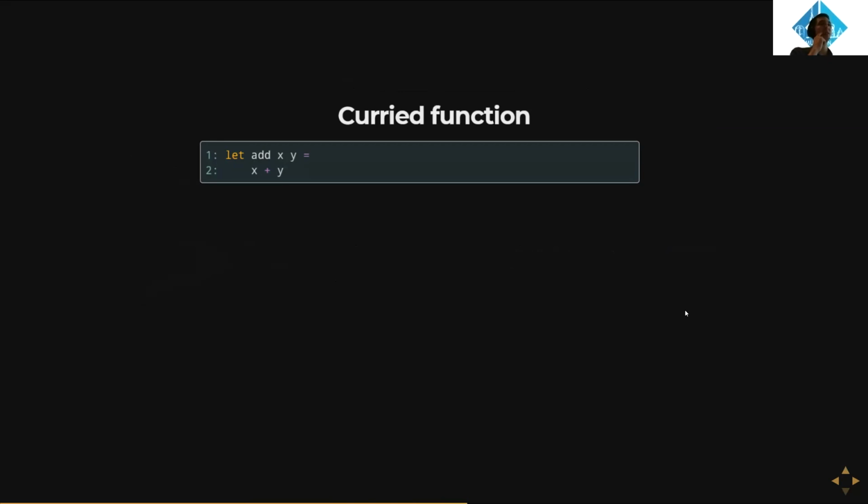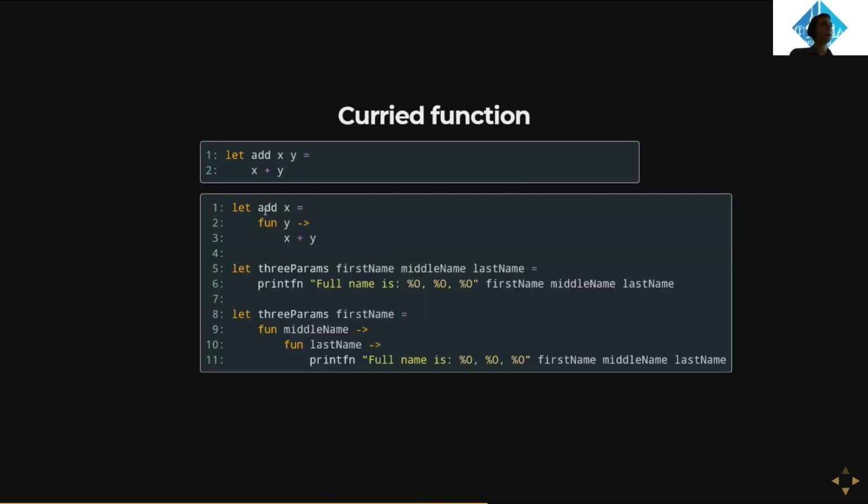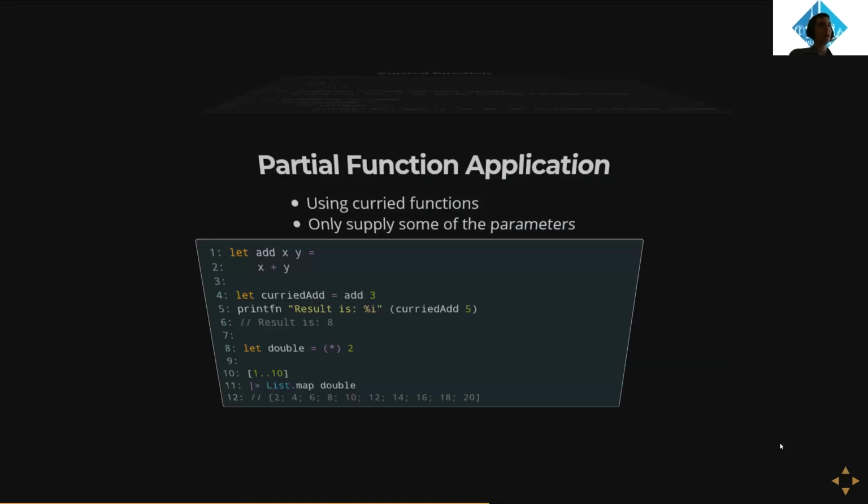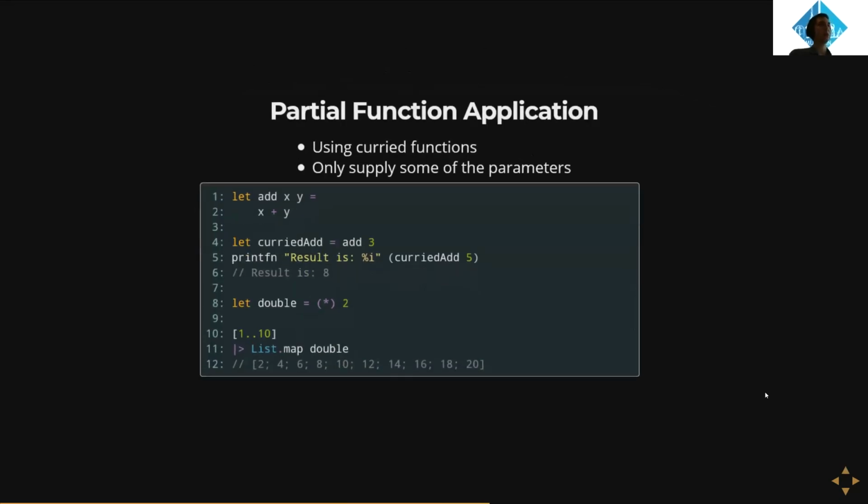So if we look at our add function again, it takes in 2 parameters and returns x plus y. But what the compiler actually does with it is create a function with 1 parameter, x, and it returns a function with 1 parameter, y, which does x plus y. And this works for any number of parameters. So if we have 3 parameters, first name, middle name, last name, the compiler automatically turns it into a function that returns a function which returns a function. So this is currying.